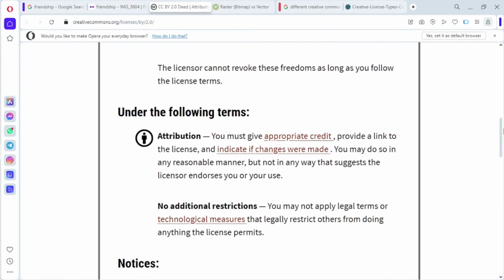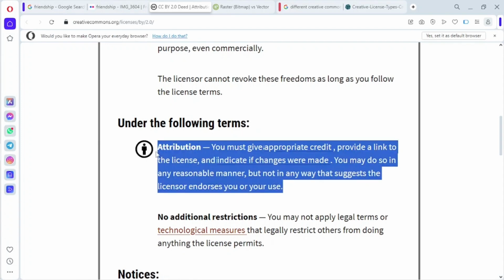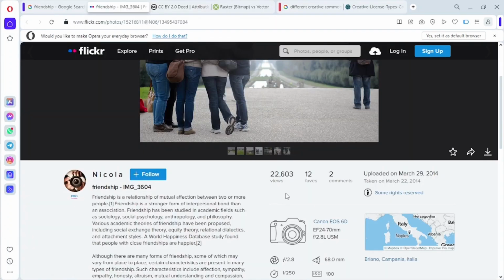So this is what the person requires. The creator requires that you attribute the image, the work to them. You must give them appropriate credit, provide a link to the license and indicate if changes were made. You may do so in any reasonable manner, but not in a way that suggests the license endorses you or your use. No additional restriction. So this is the restriction this creator has actually placed on the use of their own work. So it's important that each one you use, you have to understand this and apply that appropriately. Apply whatever requirements you need to apply.